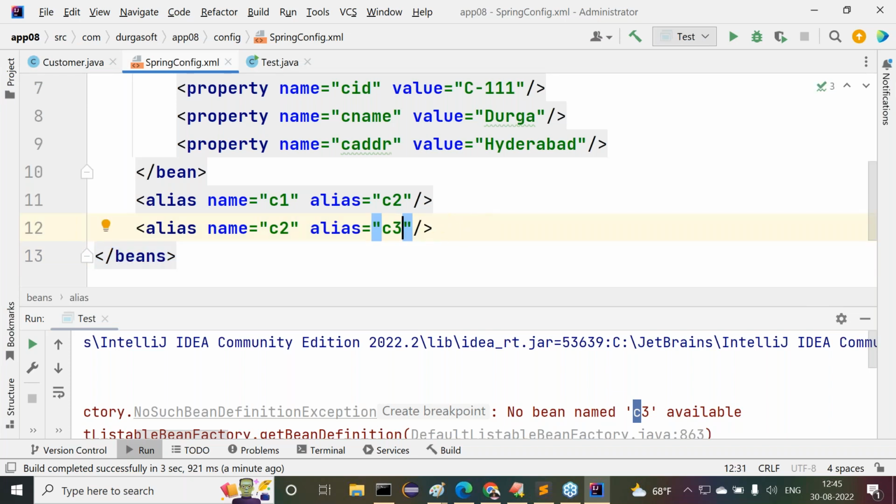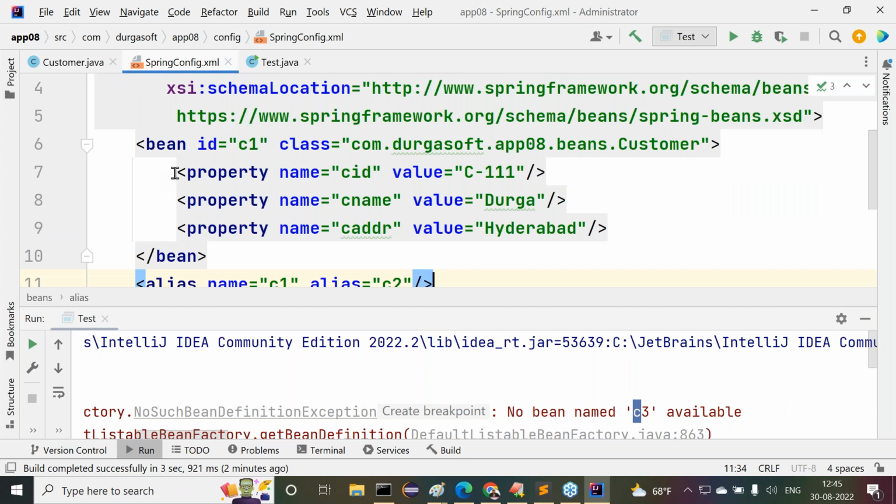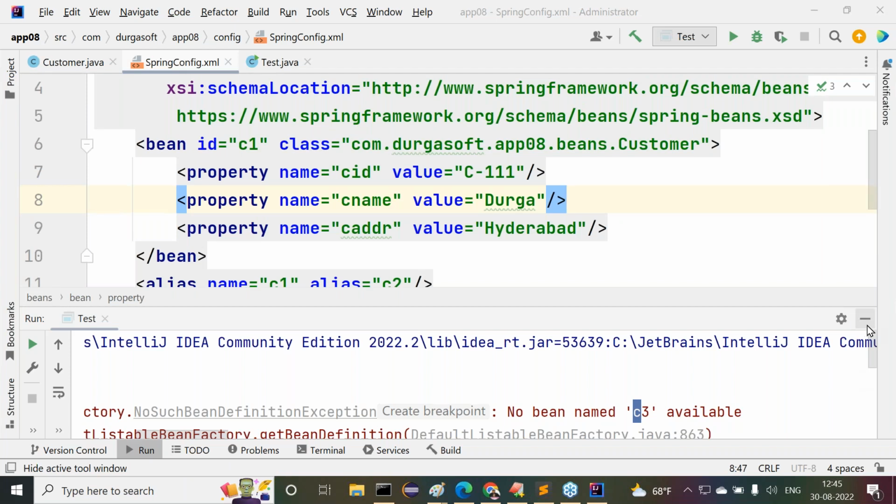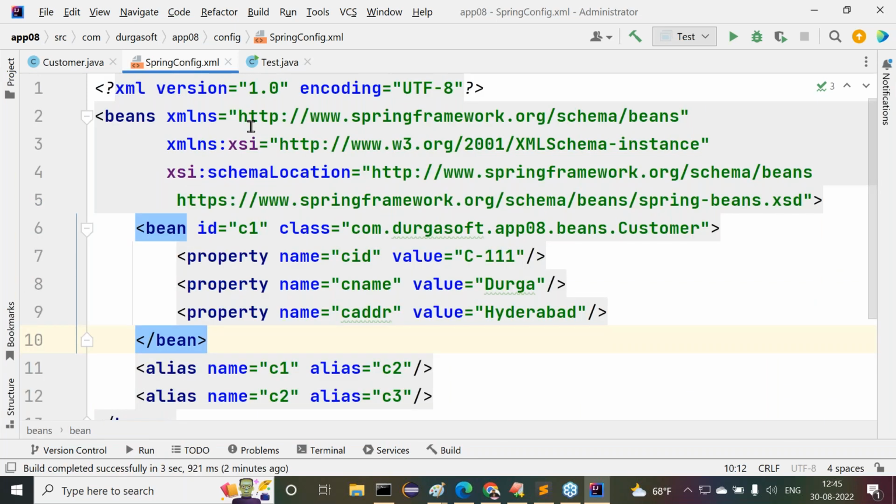But I have one more question. What about my question here? For multiple beans, is it possible to provide a single alias name? Multiple beans, single alias name: possible or not possible? Okay, let me check one example, guys. Anyway, let me check one point here. What I want to do now.